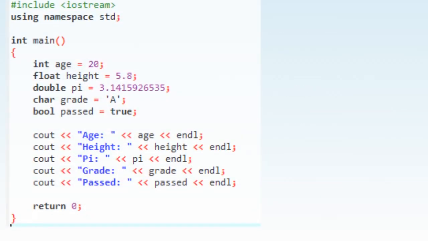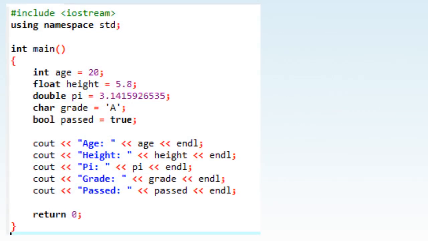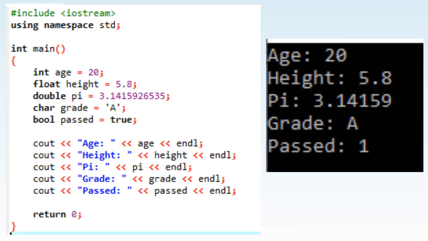Now let's put everything together in one simple C++ program. In this program, we declare variables with different data types, assign values to them, and then display those values on the screen. When the program runs, it displays the age, height, the value of pi, the grade, and whether the student passed. Notice that the Boolean value true is displayed as 1. In C++, true is represented by 1, while false is represented by 0 when printed.